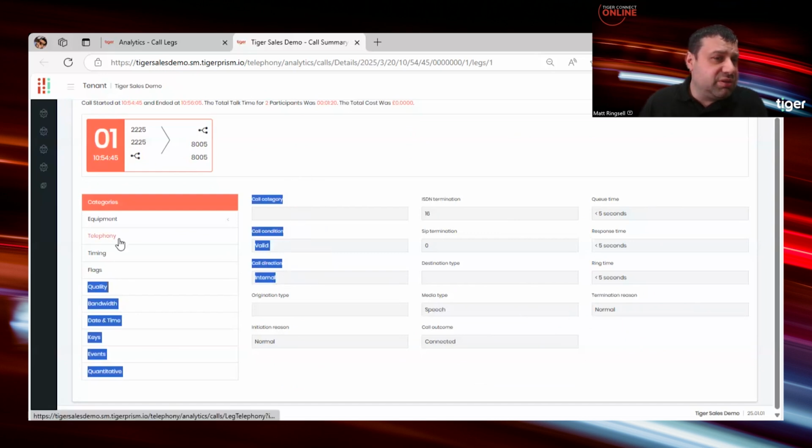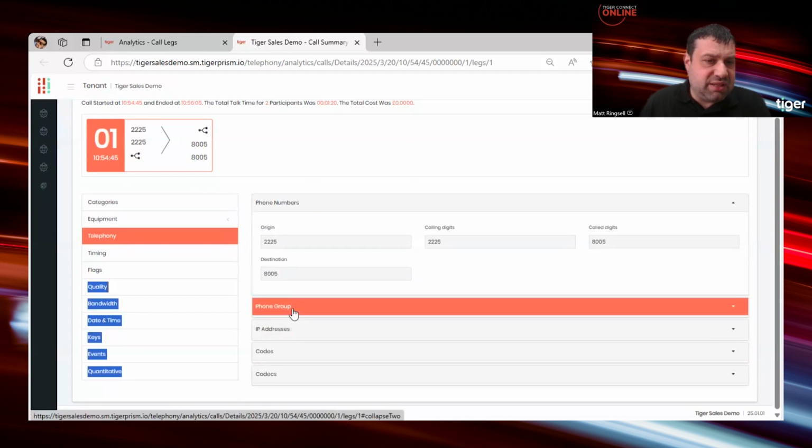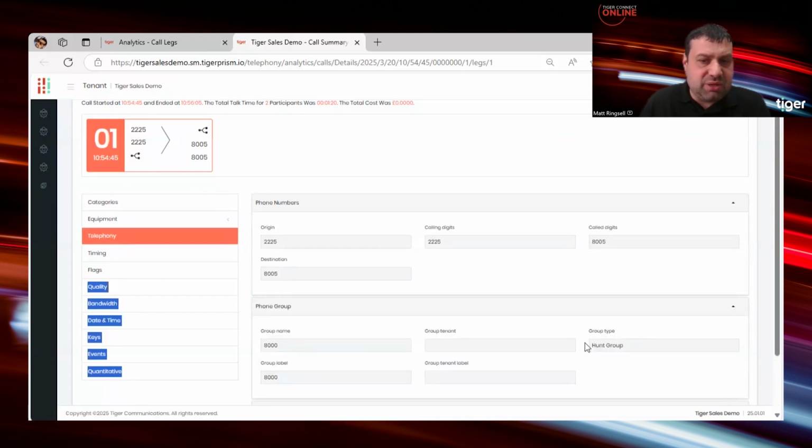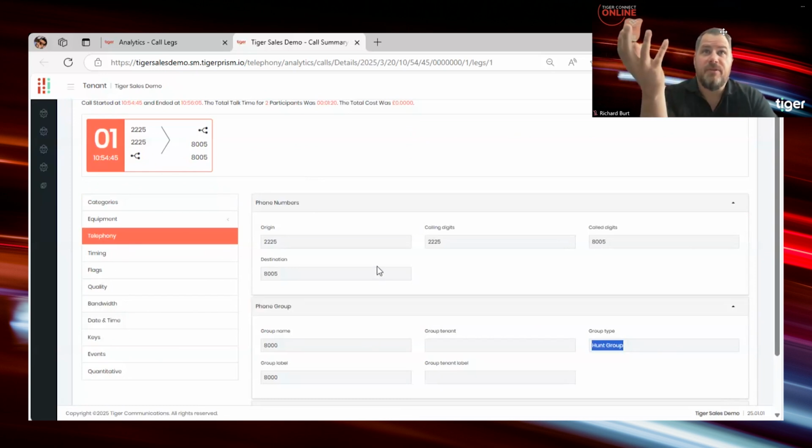And if you really want to, you could drill in and see more information about this, including things like the groups it went through, that it was a hunt group, etc. Obviously some of these fields are limited by the information we're provided from the switch. If you've got a Cisco CUCM, we get pretty much all of this information. Perhaps with a Mitel or Panasonic, we don't get all of this information.